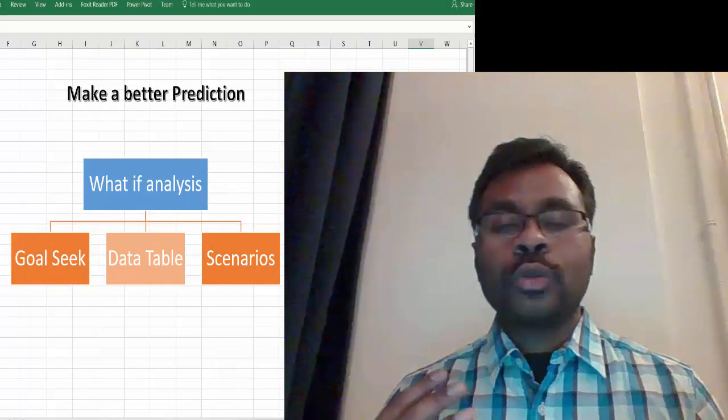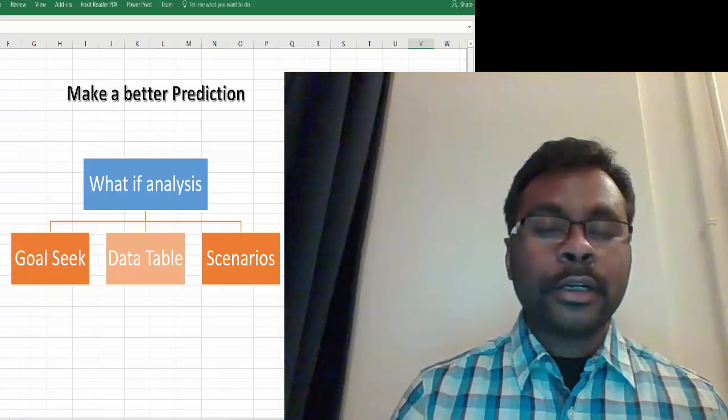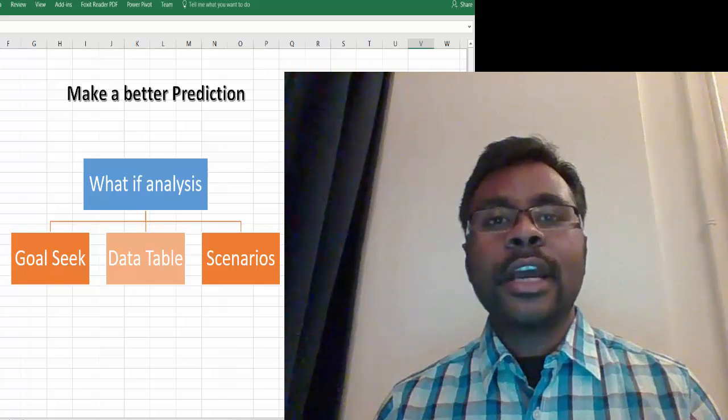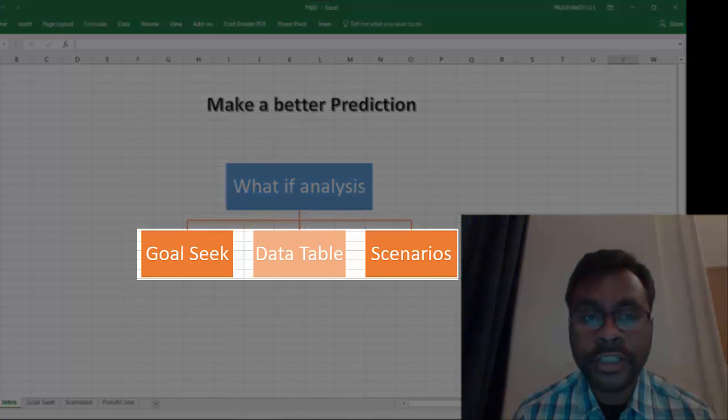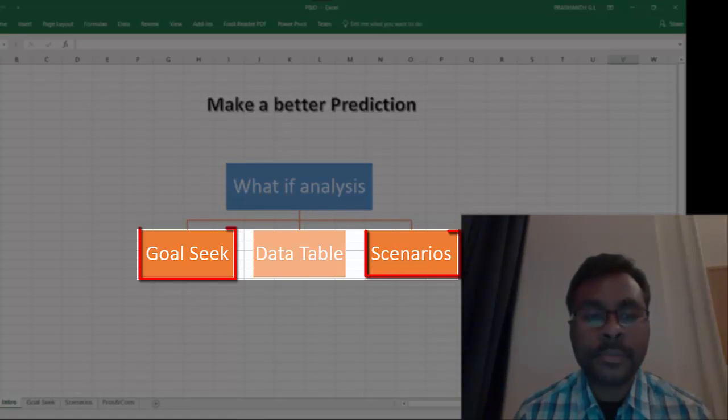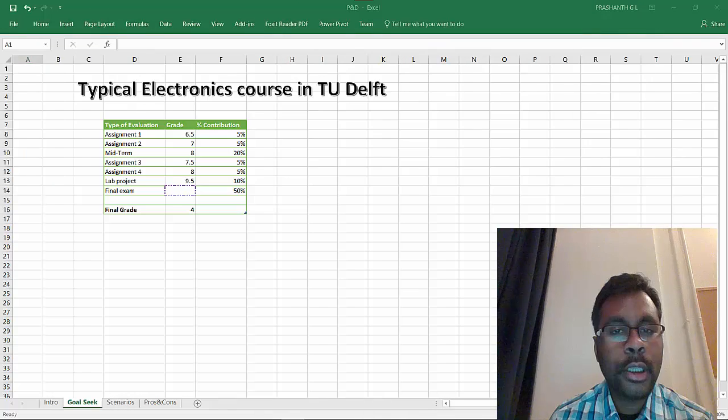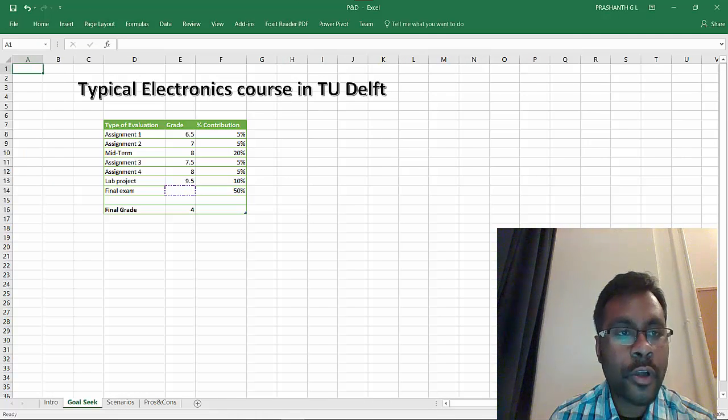The main use of this tool is that by varying the input data, the decision makers can see how it impacts the probability of the desired outcomes. It consists of three subtools. In this video, I will explain about goal seek and scenarios. Let's see what this goal seek function is all about.